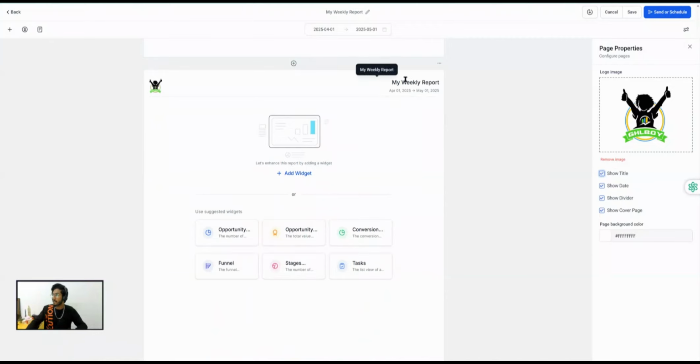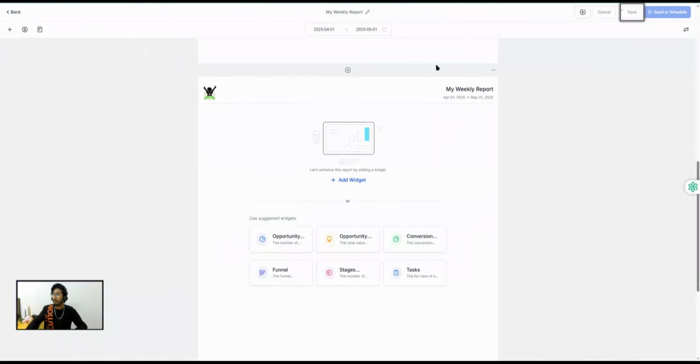So this is where it says the title, my weekly report. If I just turn this off, that disappears. And then here, show date, if you want to turn this off as well. And then here we have a couple of settings that you can play around with. There is not too much that we can customize. So that's all we can have here.